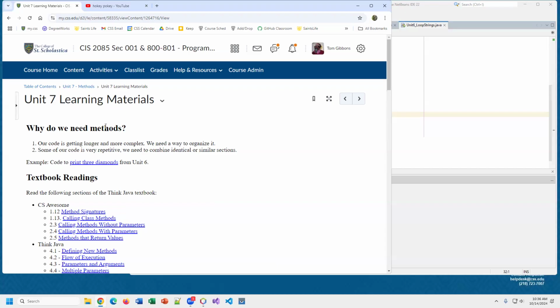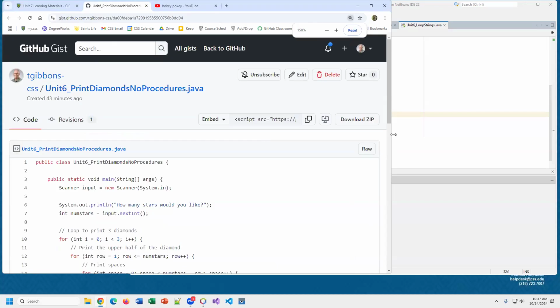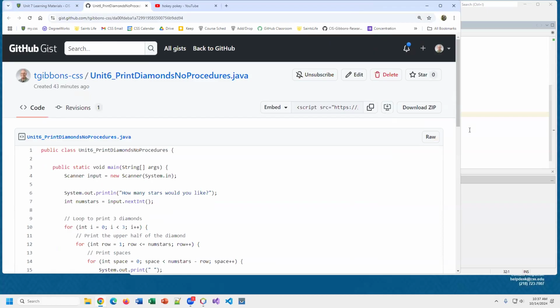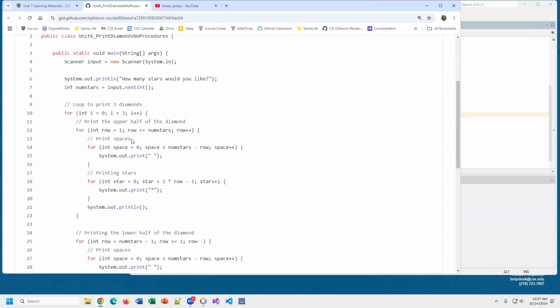But the whole idea is to take parts of your code and break it off into a separate little unit so that you can call that method, that function, that subroutine again and again. Just to motivate you, here's a solution to the diamond problem. Remember last week we tried to print off triangles and put the triangles together to print off a diamond, and the goal was to print off 3 diamonds. So here's the code to print off 3 diamonds, and this is about as small as you can get it.